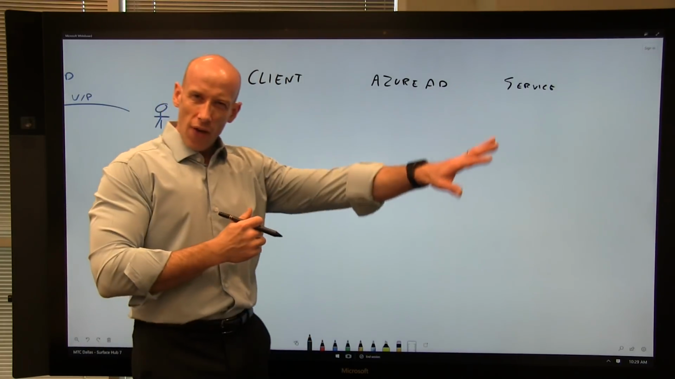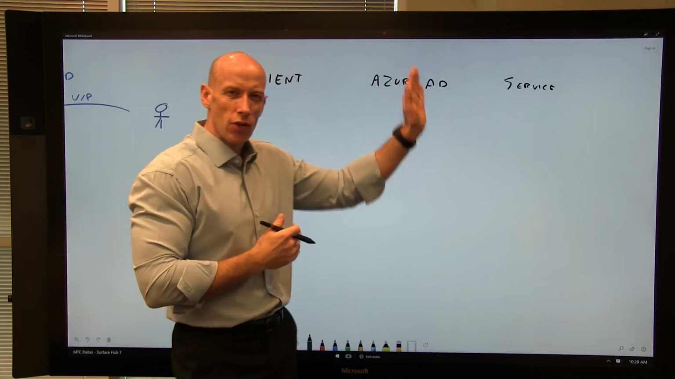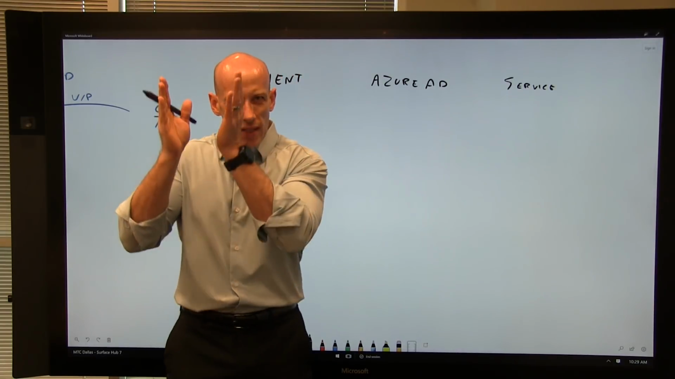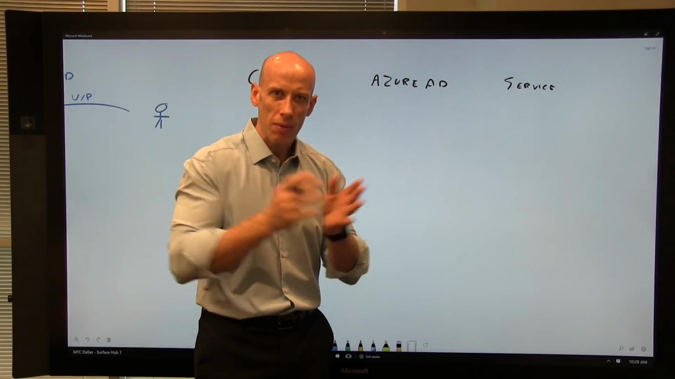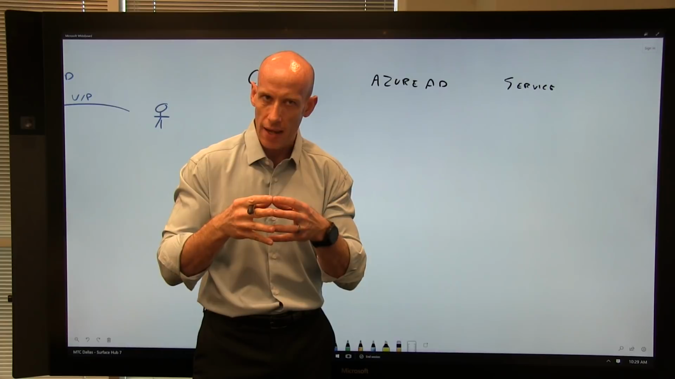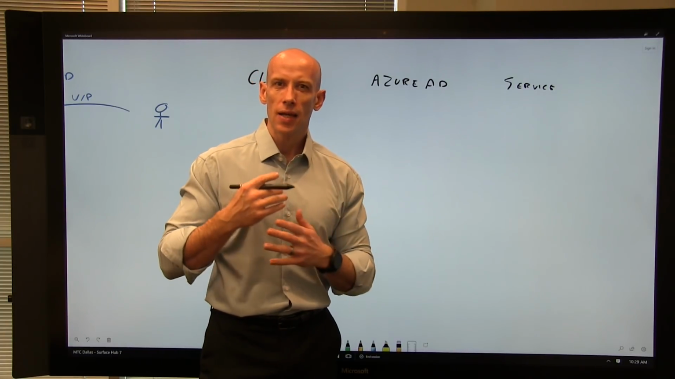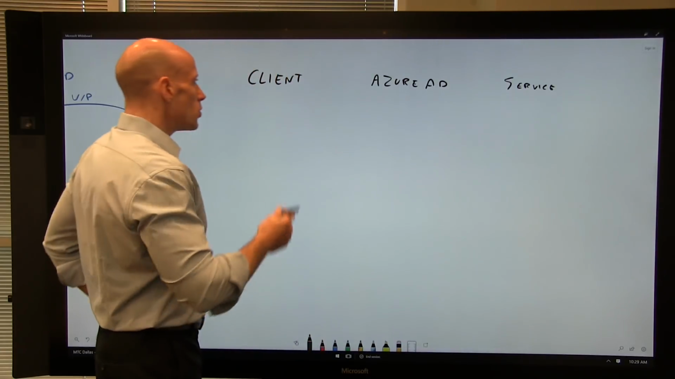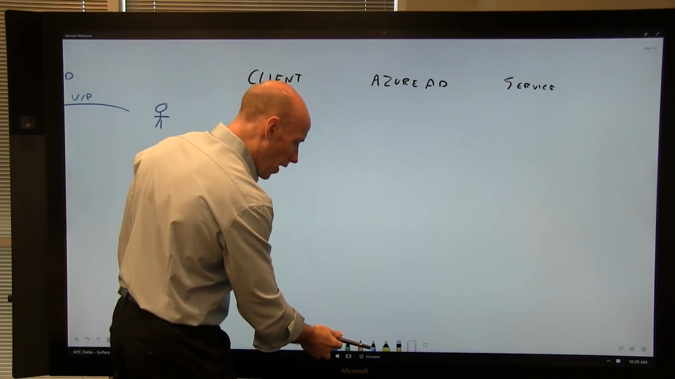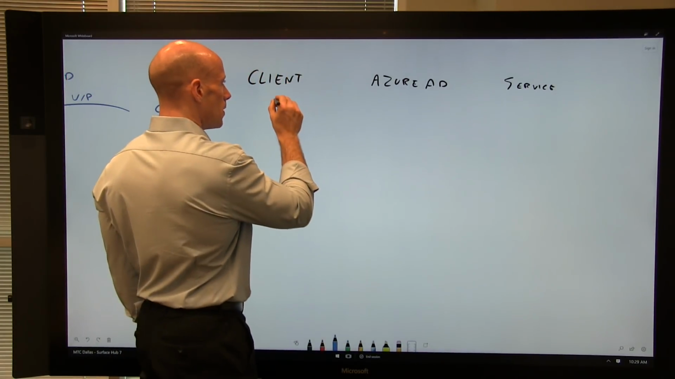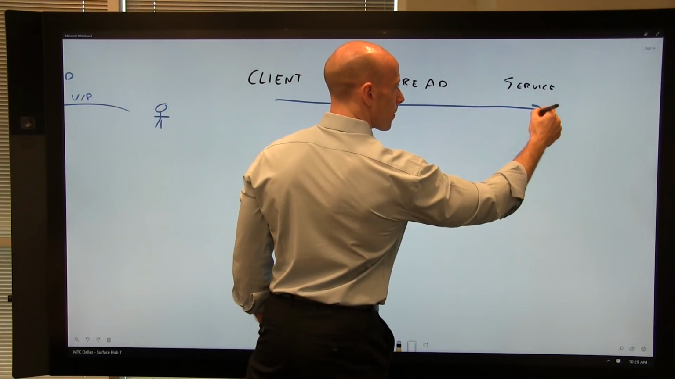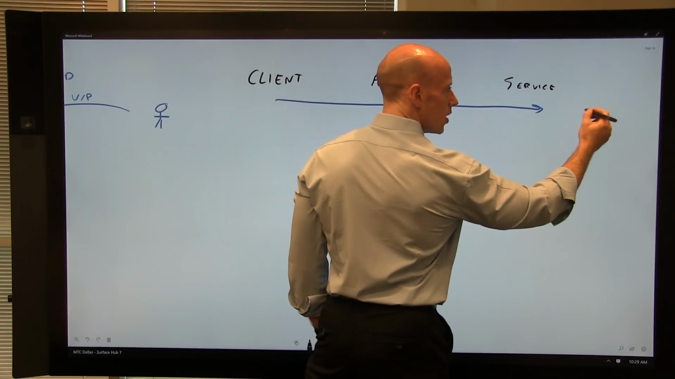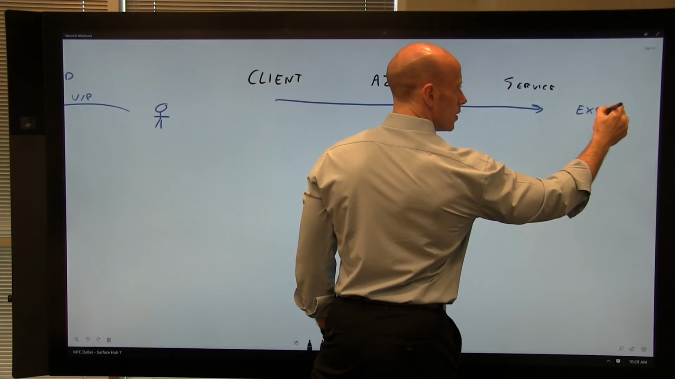Now this is simplified. Really in Azure Active Directory there's different parts. There's an authentication endpoint, there's a token endpoint. I'm going to kind of combine all these and simplify it down. But really we're using sort of OpenID Connect, which is based on OAuth 2. So as the client, I say I want to get to this service. And we could say, for example, this service is something based on Exchange.